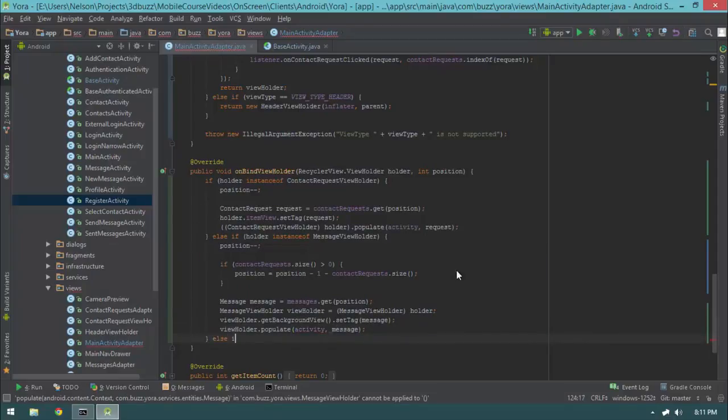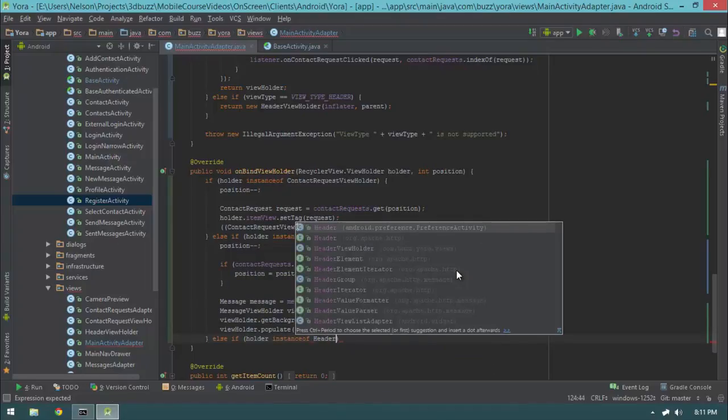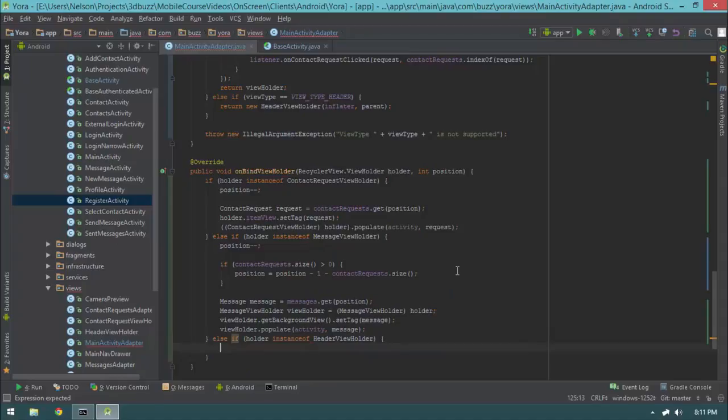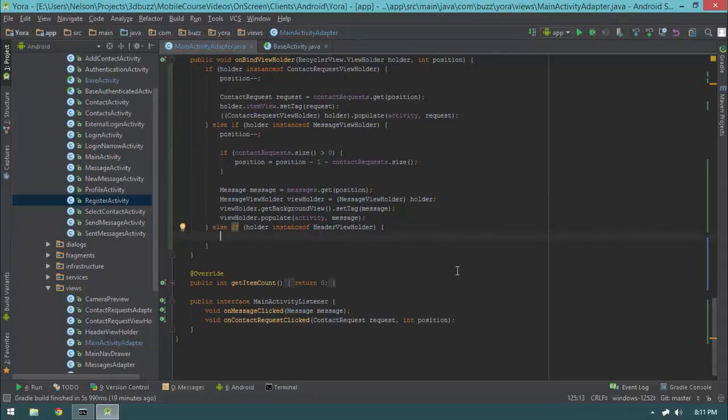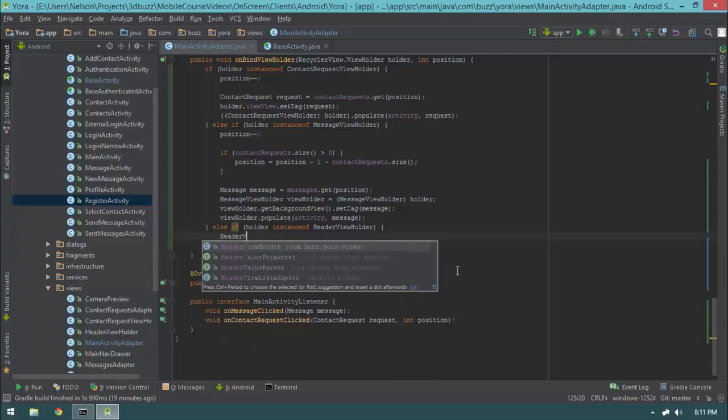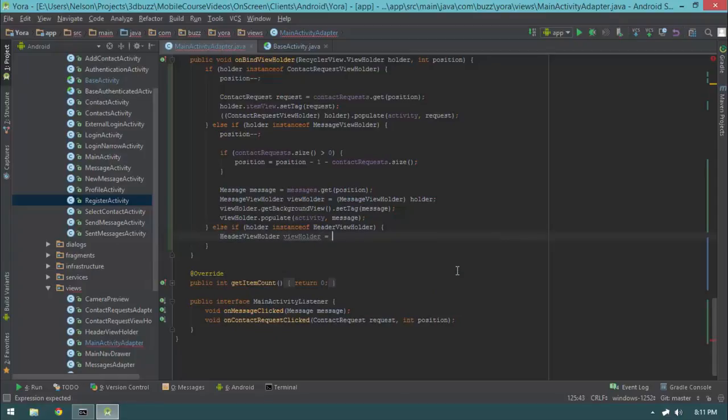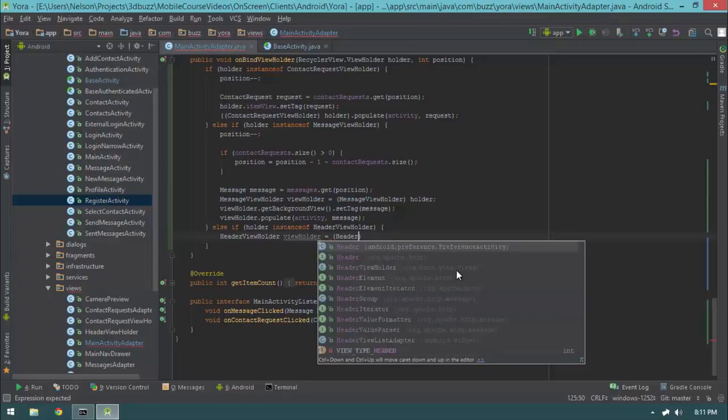All right. Finally, I'm going to say if holder instance of header view holder. Now, how would we do this? Basically, it's actually really easy. I'm going to alias it out first into a header view holder. So I'm going to say view holder equals cast to header view holder.